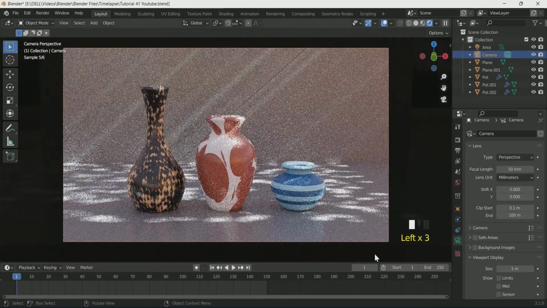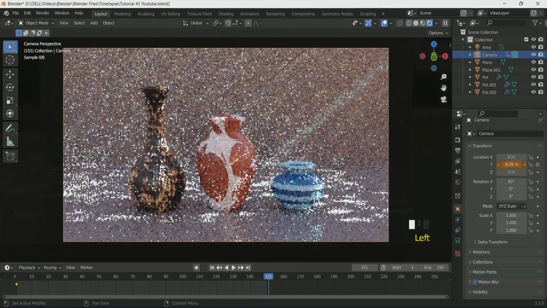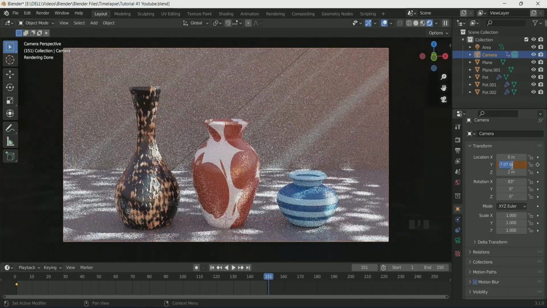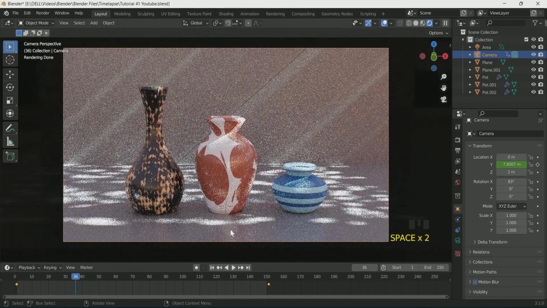Then select the camera and at frame 1 enter a keyframe on location Y. Then go to frame 151, move the camera forward, then again enter a keyframe. This will add a slow forward camera movement.